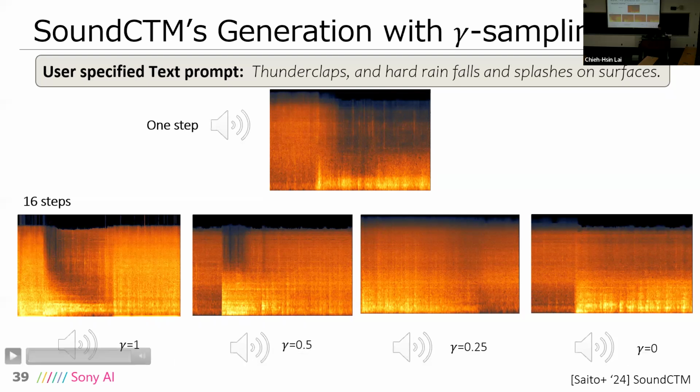But if we do gamma equals 1, which is fully stochastic, I guess you can notice the generation is semantically varying from the one step and also from the deterministic one. I'm going to play it.